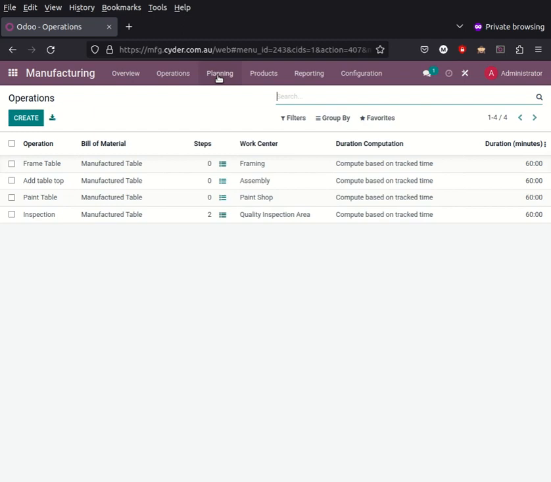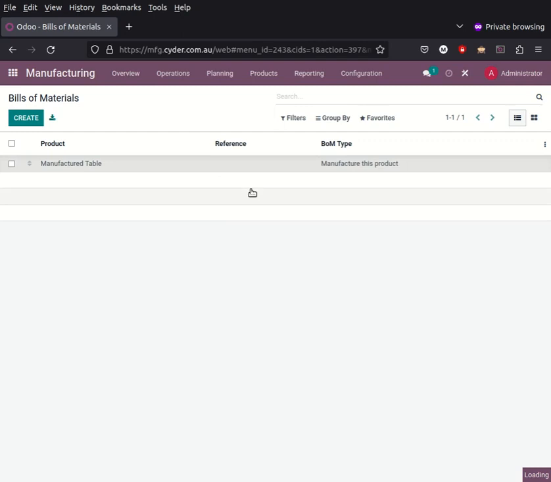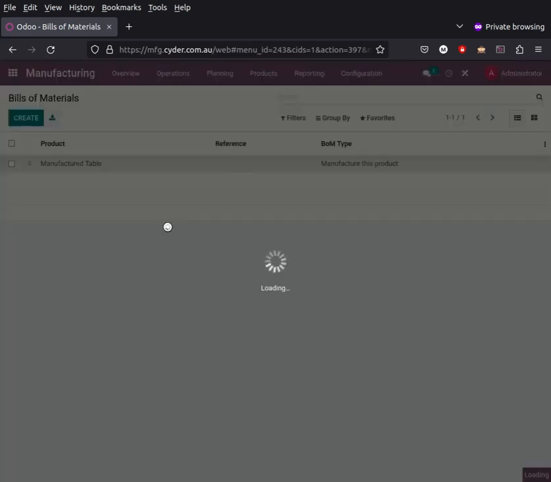So let's go back to that bill of materials. This is just a way of seeing all work centres and operations. I'll go back to the individual bill of materials again, just so I can see that when she loads.